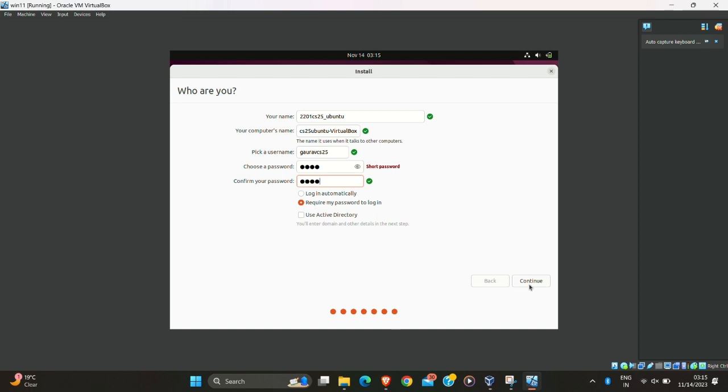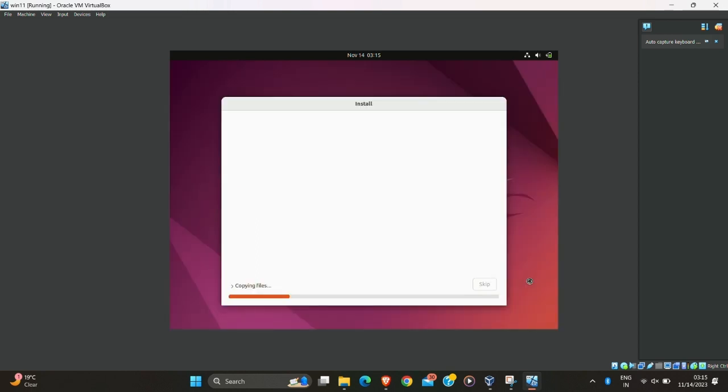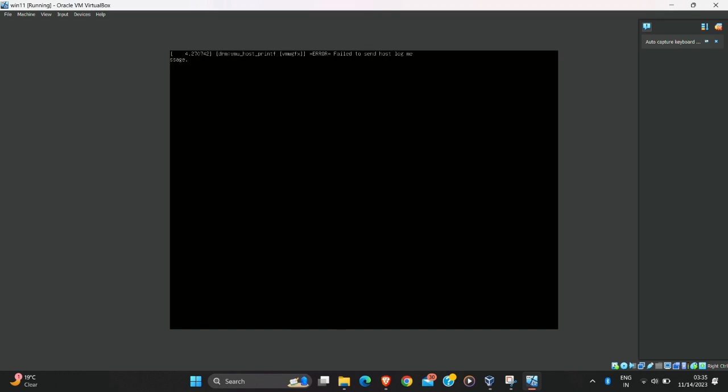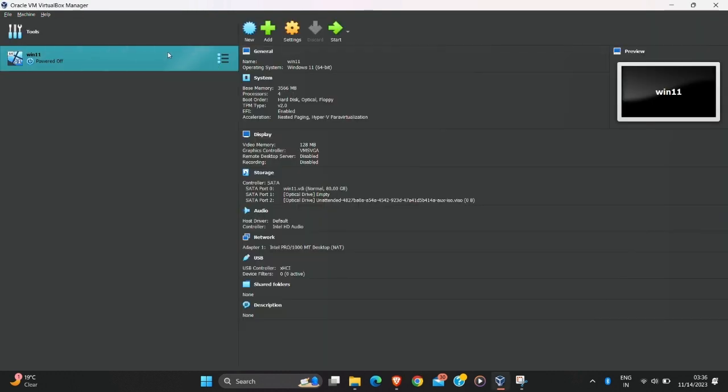In this way, we have successfully installed our Ubuntu. Clicking on restart so that we can get to our system. We have turned off the virtual machine so that we can do it faster, otherwise it will take more time. So now going again to the Win11 machine and clicking on start, it is going to boot up.